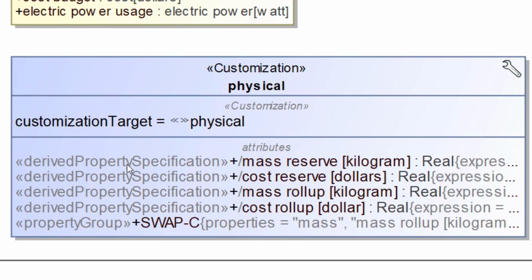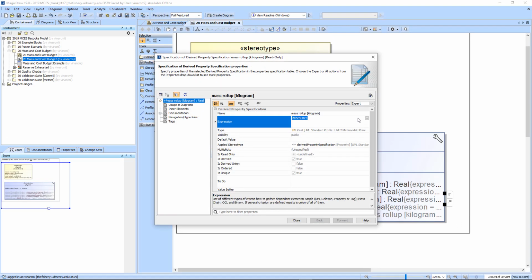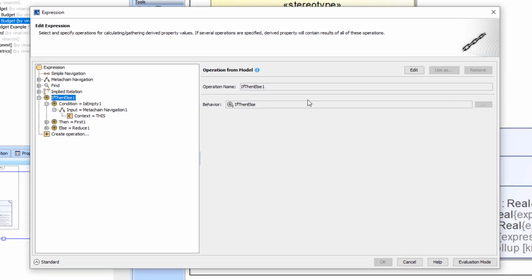So notice we have a derived property specification here for the mass rollup, and it's using an if-then-else expression. So we have a rule we've put in place here. And again, we're using a lot of fairly straightforward logic that, once you articulate it, is fairly straightforward to do in the tool.